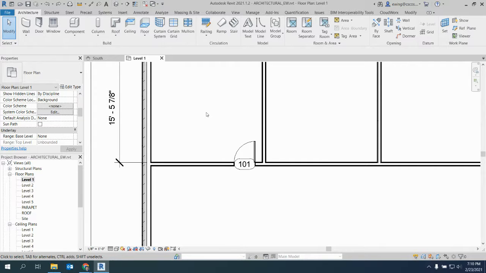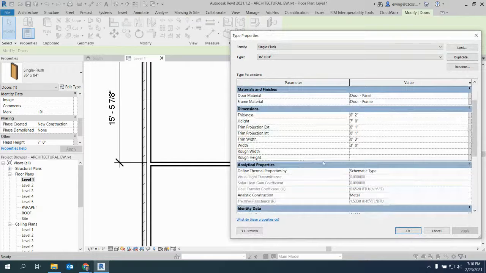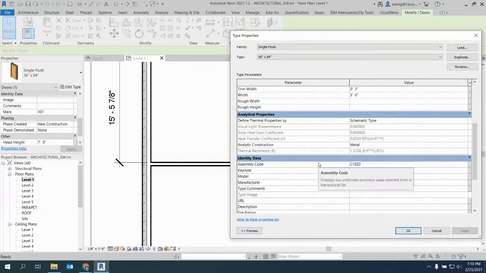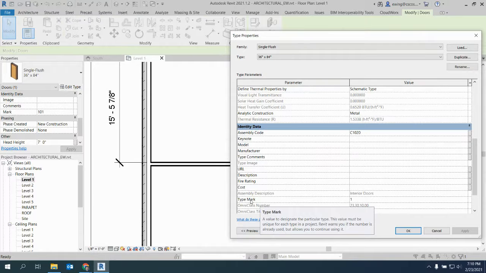Under Edit Type, there's another mark there that says 1. What is that for? That's a good question. We're going to have a type mark too. Is that the one you mean? This one here? Yes. So when we do windows, that will be a little more apparent what that is.